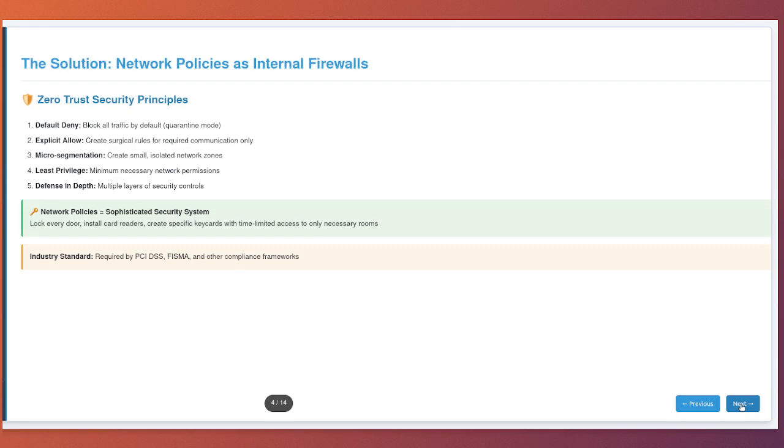The solution: Zero Trust Security. Network policies implement what the cybersecurity industry calls a zero trust security model. The core philosophy is simple but powerful. Trust nothing by default. Verify everything explicitly. Here is how we apply this to Kubernetes. First, we implement a default deny policy that blocks all network traffic. Think of this as our master lockdown. We are essentially putting the entire cluster under quarantine.